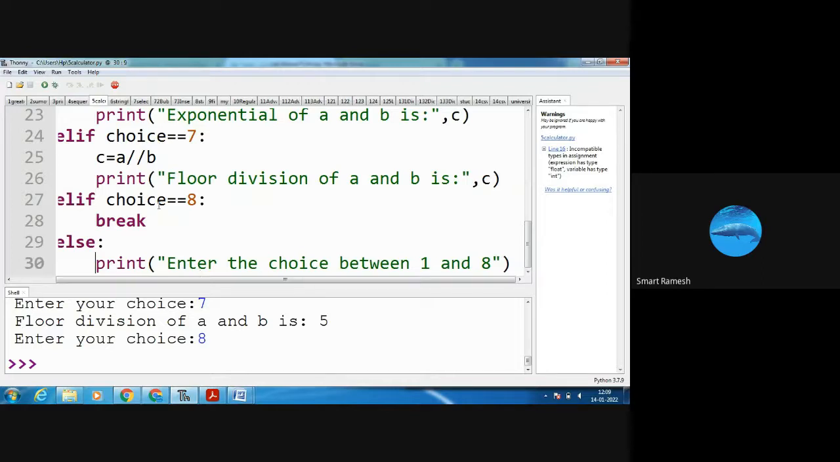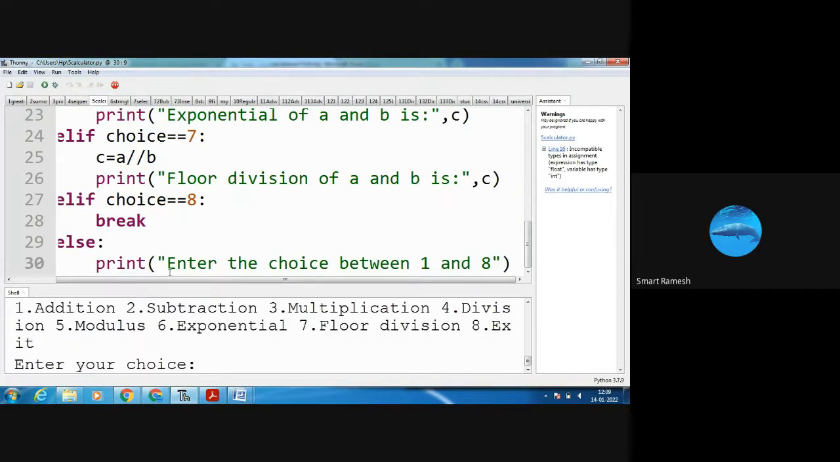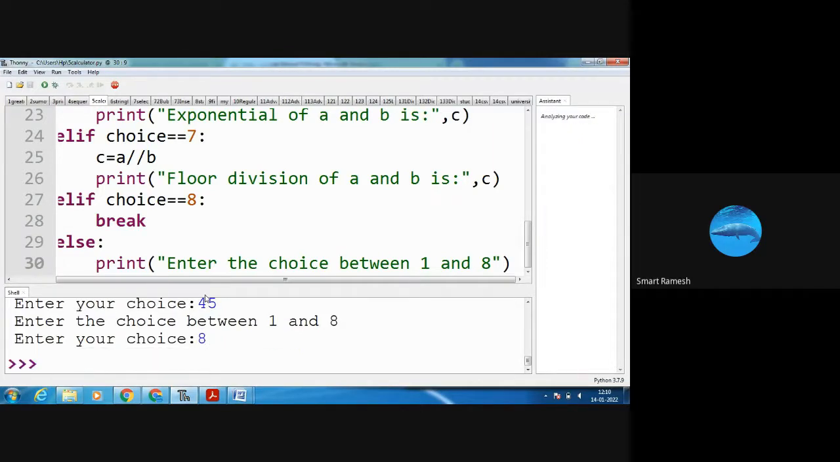Suppose I am again running the program. A value 2, B value 2. Here enter your choice, I am giving 56. There is no choice 56, even though I gave it. See what will happen? It comes to the else block: enter the choice between 1 and 8. Again I am giving 45. Enter your choice between 1 and 8. This time I am giving 8. So it exits the program. See, that's all.